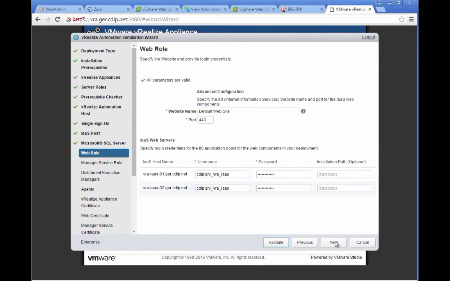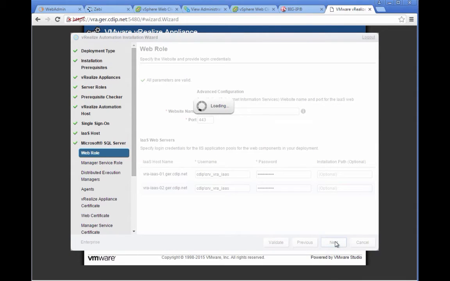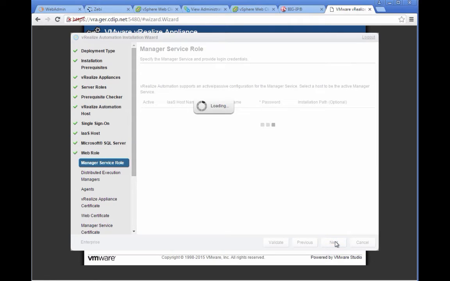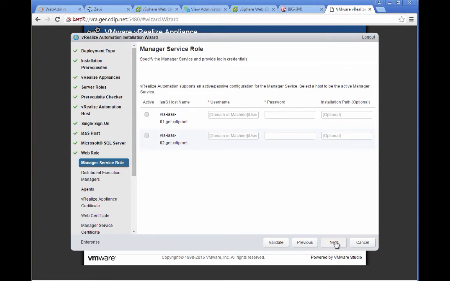Validation takes a few seconds, and then you can move along. Then we are going to define the individual parameters and configurations for the manager service. So we need to define which box this is going to be. There is always only going to be one active box. As you can see, by the point in time you click one, it's going to automatically disable the other one. However, the password information and user account information needs to be provided for both boxes, otherwise you're getting yourself into trouble.